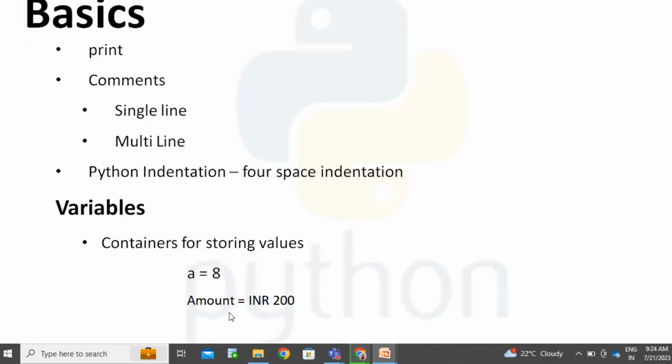And same thing here: amount is equal to INR 200. Okay, so can anyone tell me what the data type for this will be? What will Python determine as the data type for this variable? Anyone, any idea? Any guesses?